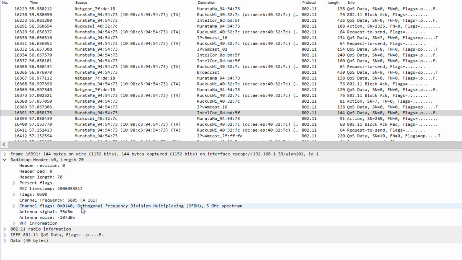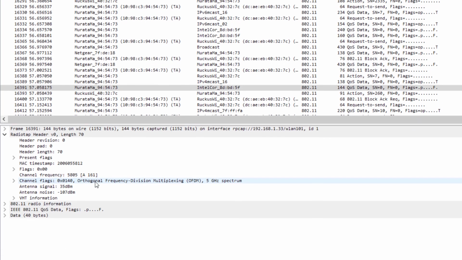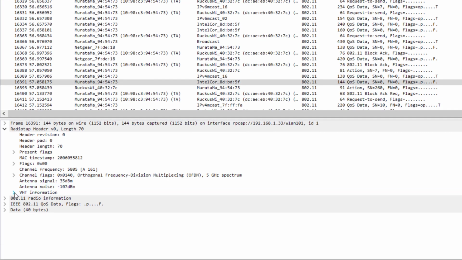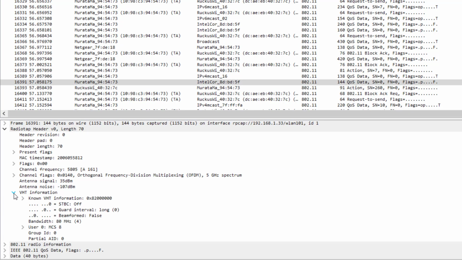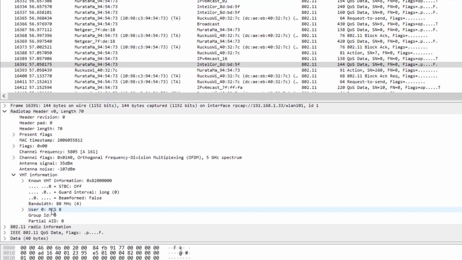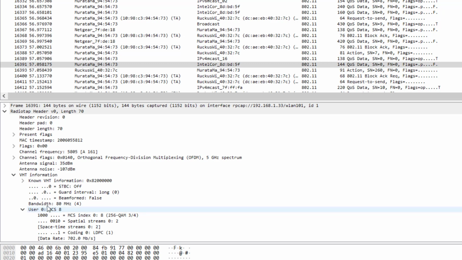We're also running OFDM. So this tells us where we are from a modulation perspective. I'm going to expand VHT information, and we can see some additional information about the type of connection. We are running on an 80 megahertz channel, so the bandwidth is 80. If we expand user, it says user MCS 8, so we're at MCS 8. We can confirm that here: 256-QAM, 3/4 coding.